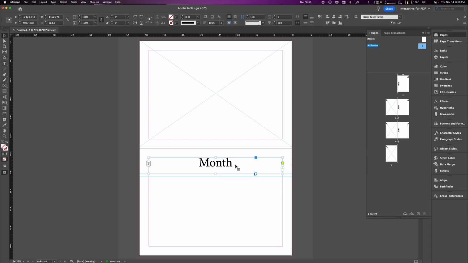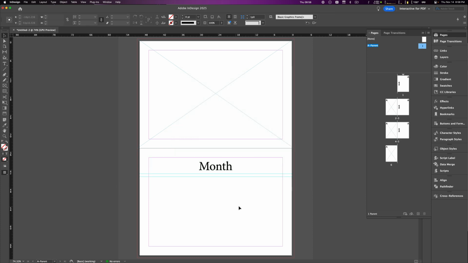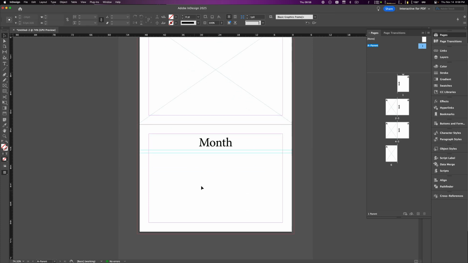We can even option double click to align it vertically like that. And then you can see how that text just propagated into all of our document pages. Obviously, we are dealing with the right pages at this point. All right, so the next item is to create a table.